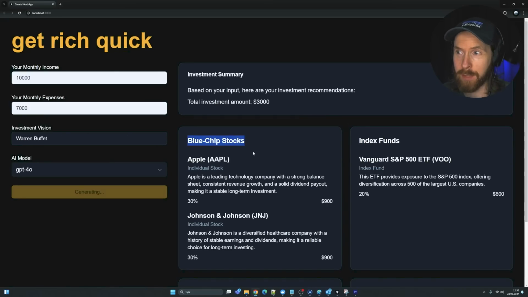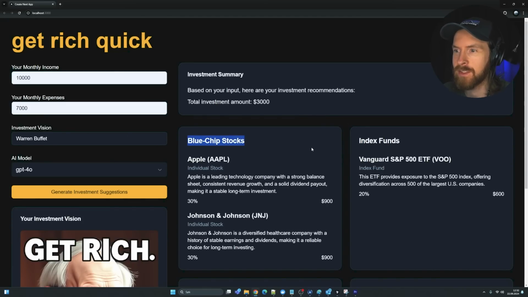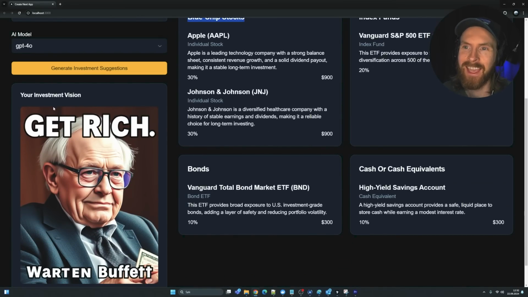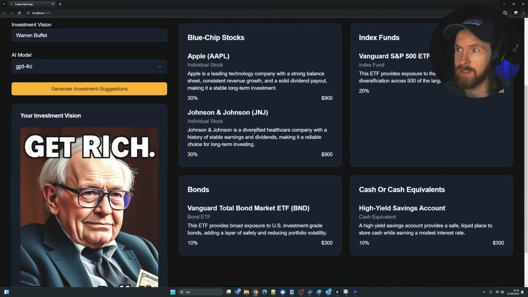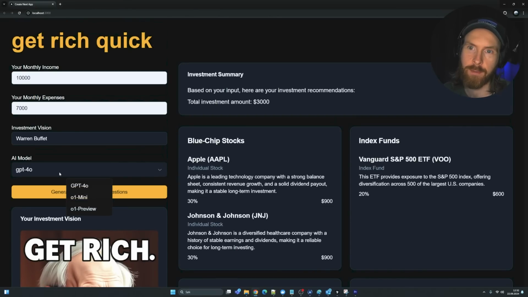Okay, so we got blue chip stocks. That was pretty cool. Index funds, yes. Okay, Get Rich Warren Buffett. We have bonds, we have cash equivalents. Okay, so I think that's pretty good. Johnson & Johnson, that's probably some dividends, right? Apple, Vanguard Total Bond ETF. Okay, so what happens when we shift to o1 preview now?